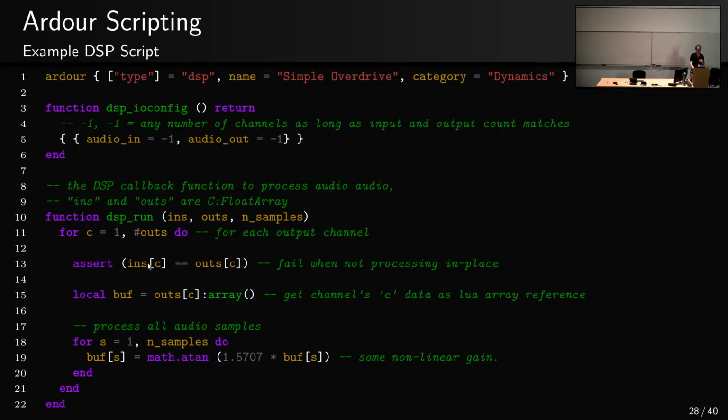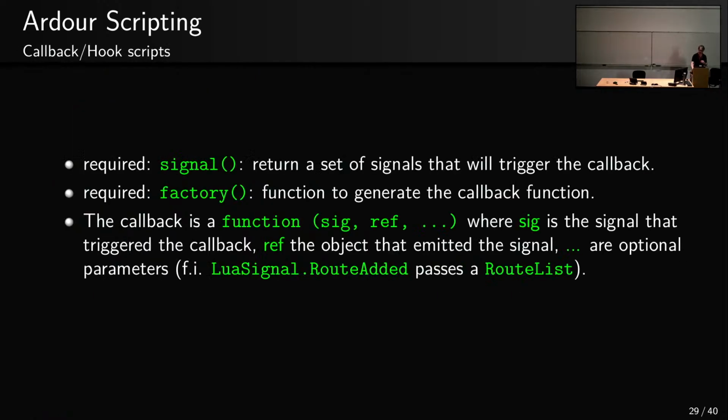And I check that the nth input equals the nth output array, and then I can get directly a reference, which is called the array function in this case. It gives me a pointer to the audio data, and then I can just loop over the number of samples. In this case, also starting at 1 to the number of samples, and modify the buffer in place. Like the first audio sample is just modified by a half of pi, and then the arctangent function is a small overdrive, a nonlinear mapping of gain. So it's a nice, simple example script to base things off.